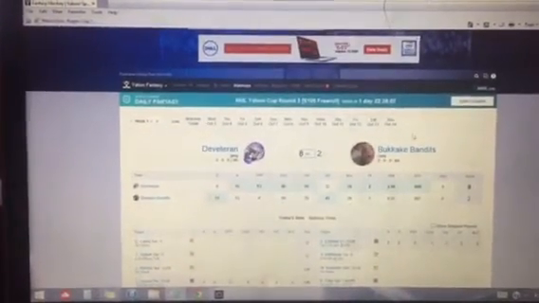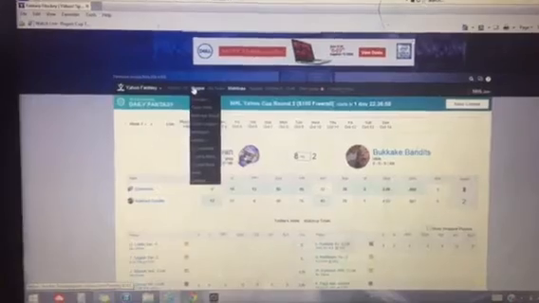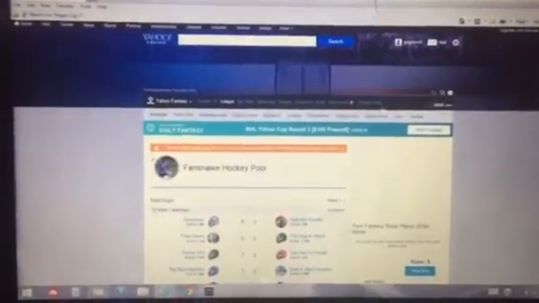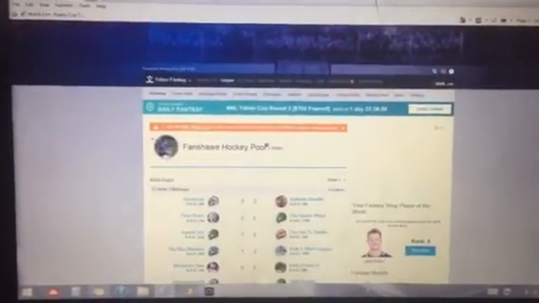A couple other things here. If I go to the league, now you don't just have to set your own roster. You can actually, so here in the league, I can sort of see what other teams are doing, who's beating who so far this week.